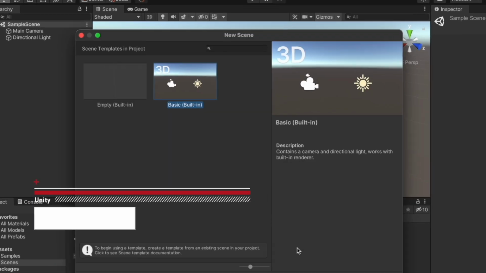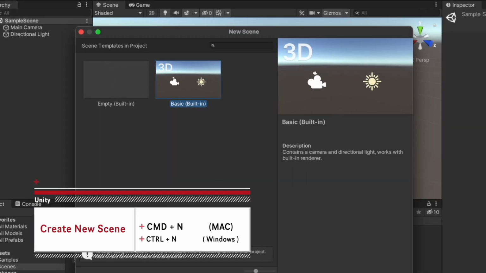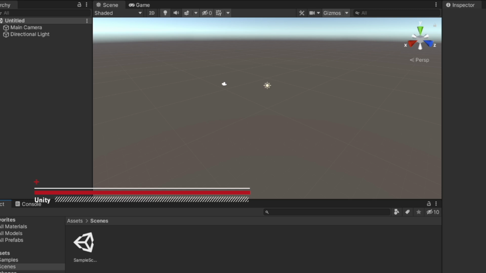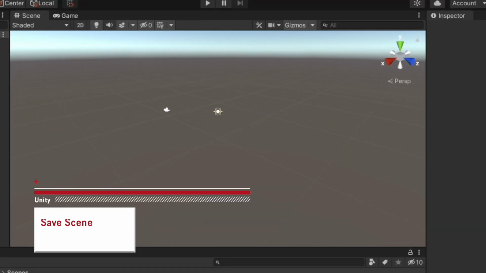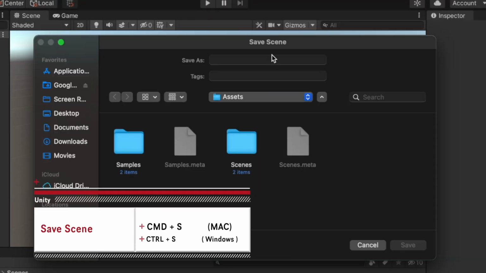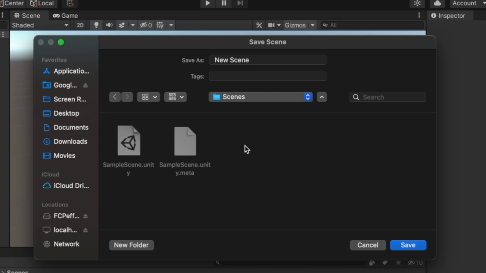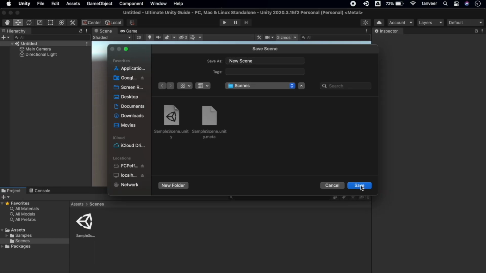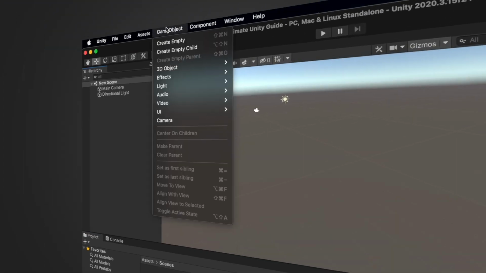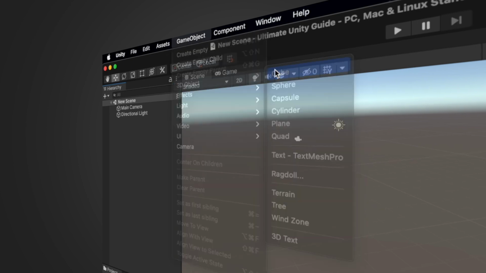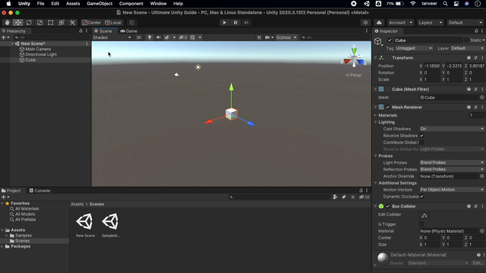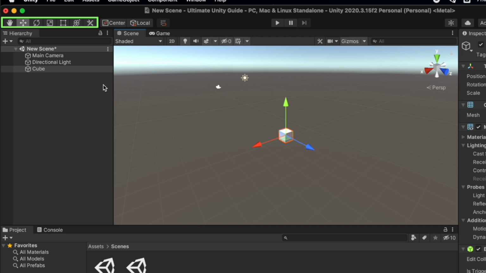Now I'm using the shortcut Command N to create a new scene. Click create to have a new scene in the project. Now I will be using the shortcut Command S to save this scene. Here we can enter the name of the scene. Select the location of the new scene and hit save. Let's create a new cube to experiment with shortcuts in the editor. Let's try how we can access these tools using shortcuts.